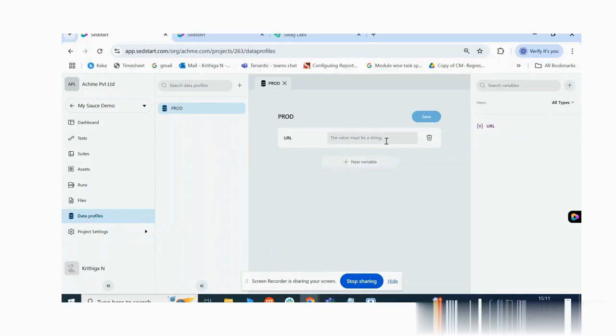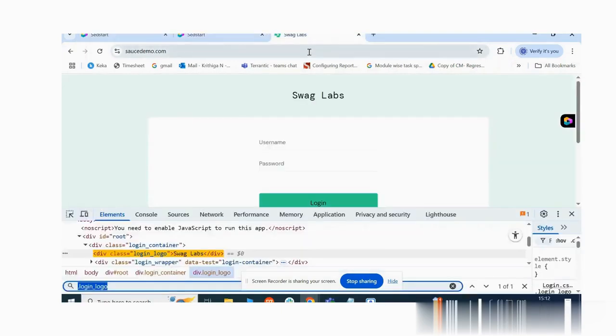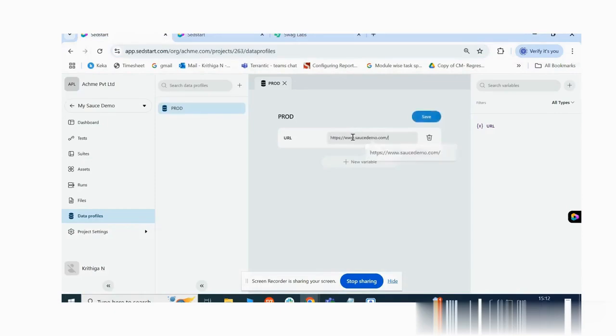There is a text box, an input field with the type as string, to provide the value. We have to provide the application URL here. So I'm just providing the URL. I'm clicking on save. Profile updated successfully. Let's refresh it and check. Now a profile as prod is created with a variable as URL, which is storing the URL of the application. Let's see how we can utilize this profile's variable within our test.